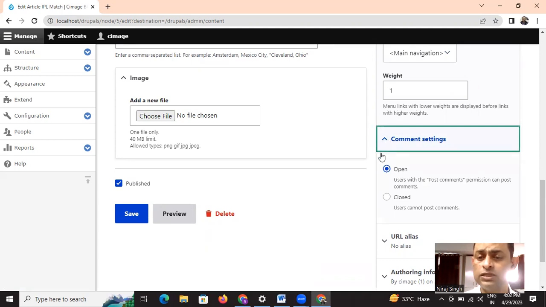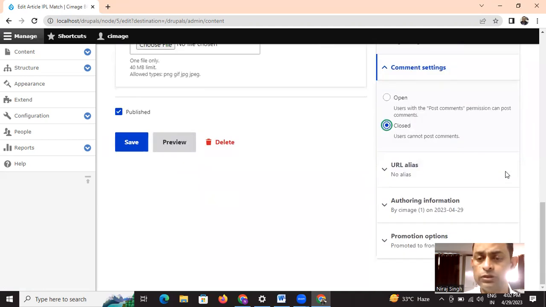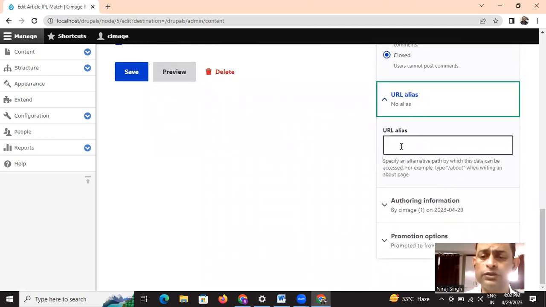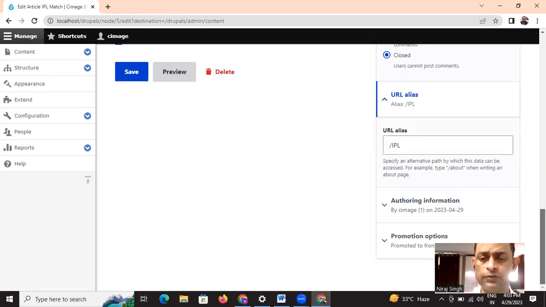Comment setting is open by default. If you don't want it, you can close. URL alias: if I want to add the URL, simply press forward slash, and then we can write the URL. IPL is the URL. So your site name and forward slash URL will be visible. Click on the save button.